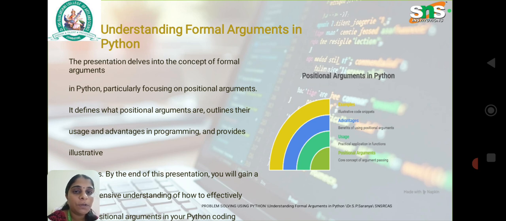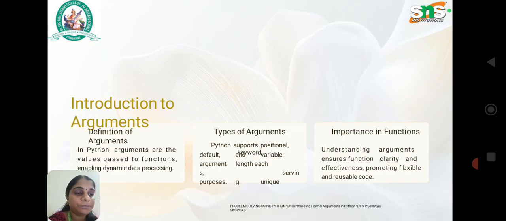So what is the purpose of formal arguments? The main purpose of a formal argument is to receive data from the function call and use it inside the function. They help the function become flexible and reusable, because we can give different input values each time we call it. For example, a function that adds two numbers can work for any pair of numbers if we use formal arguments.